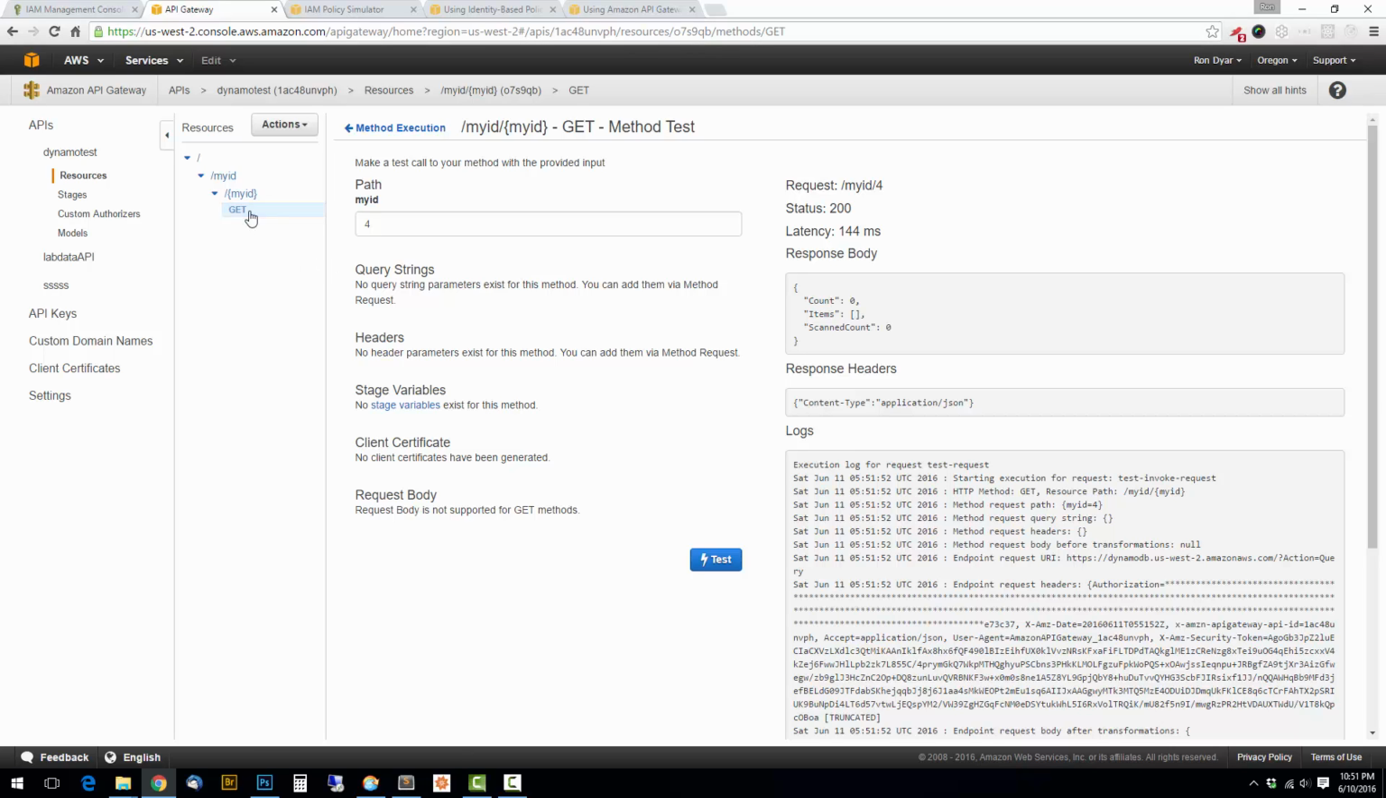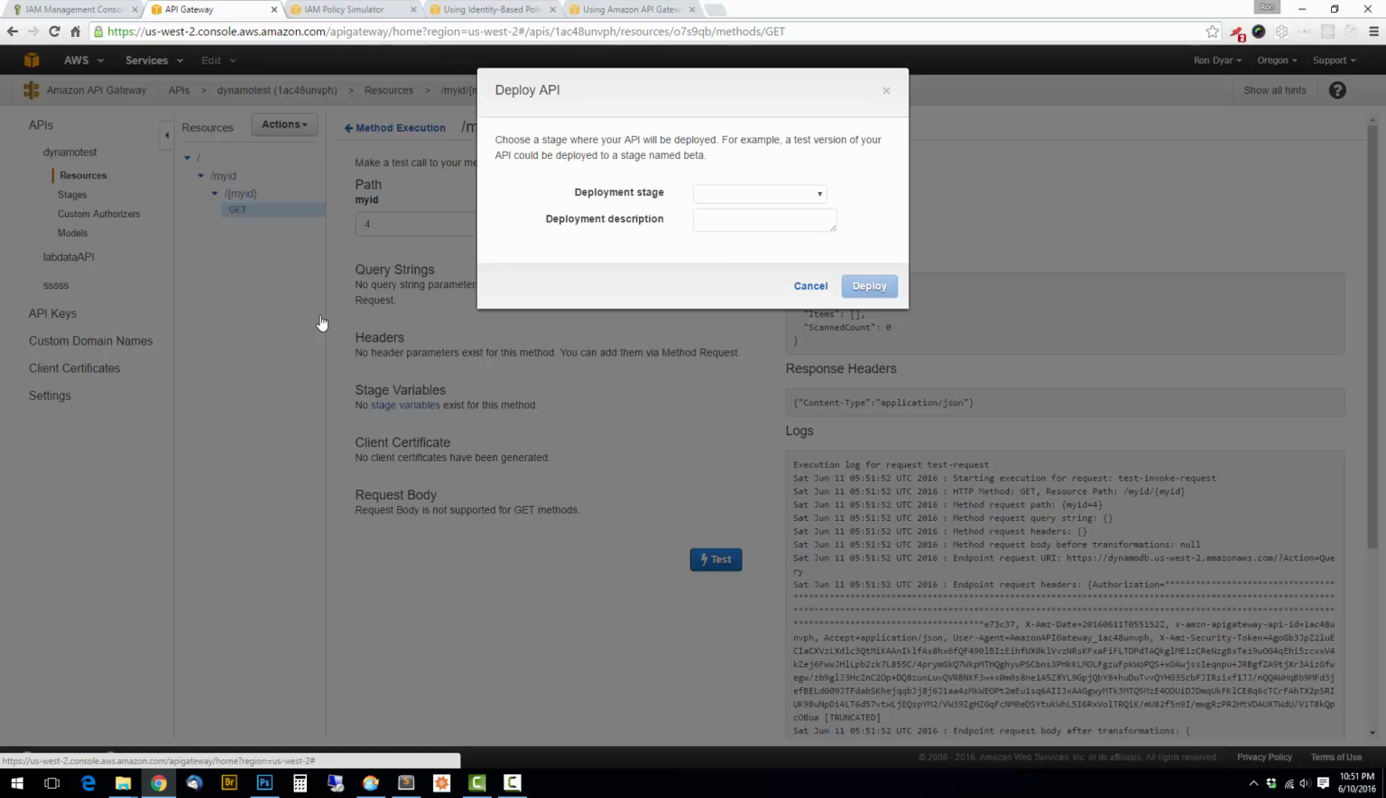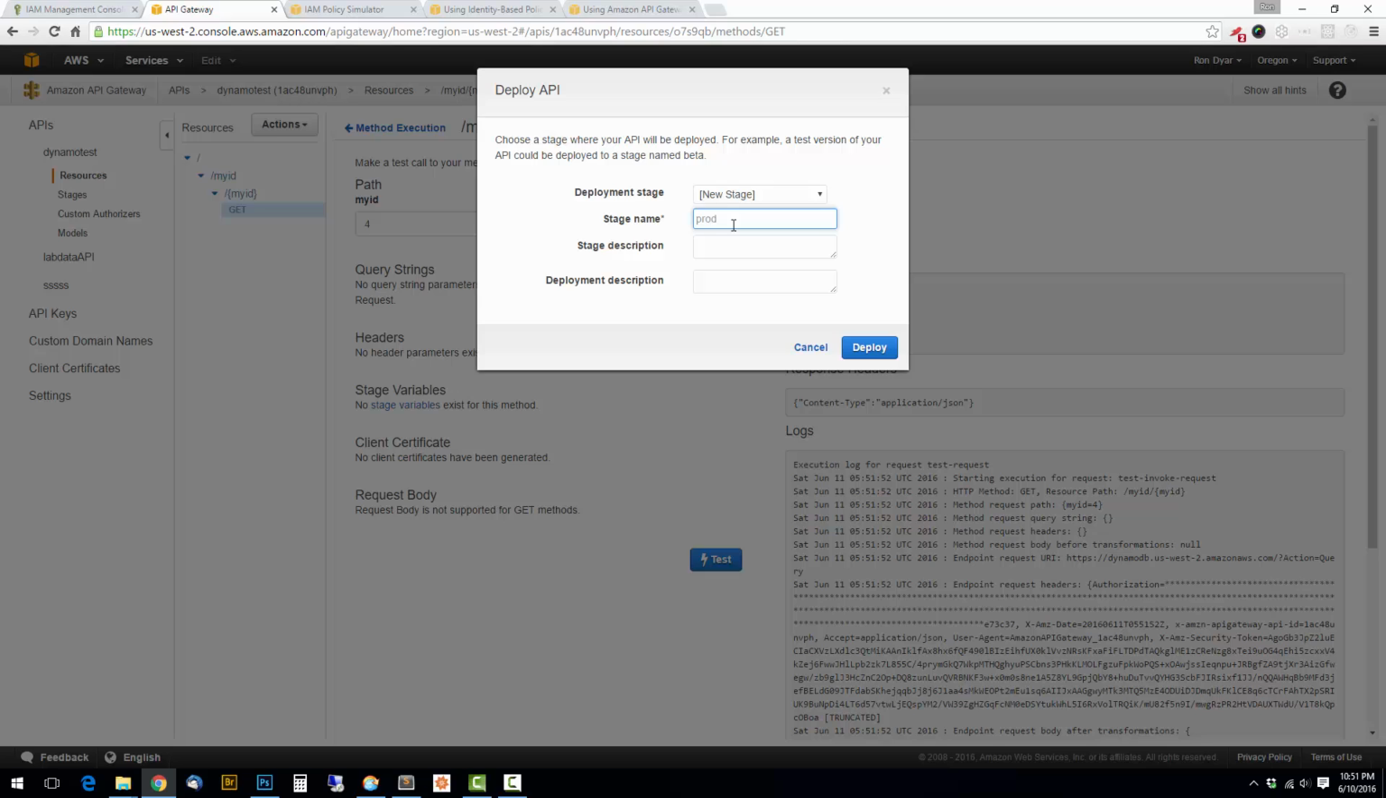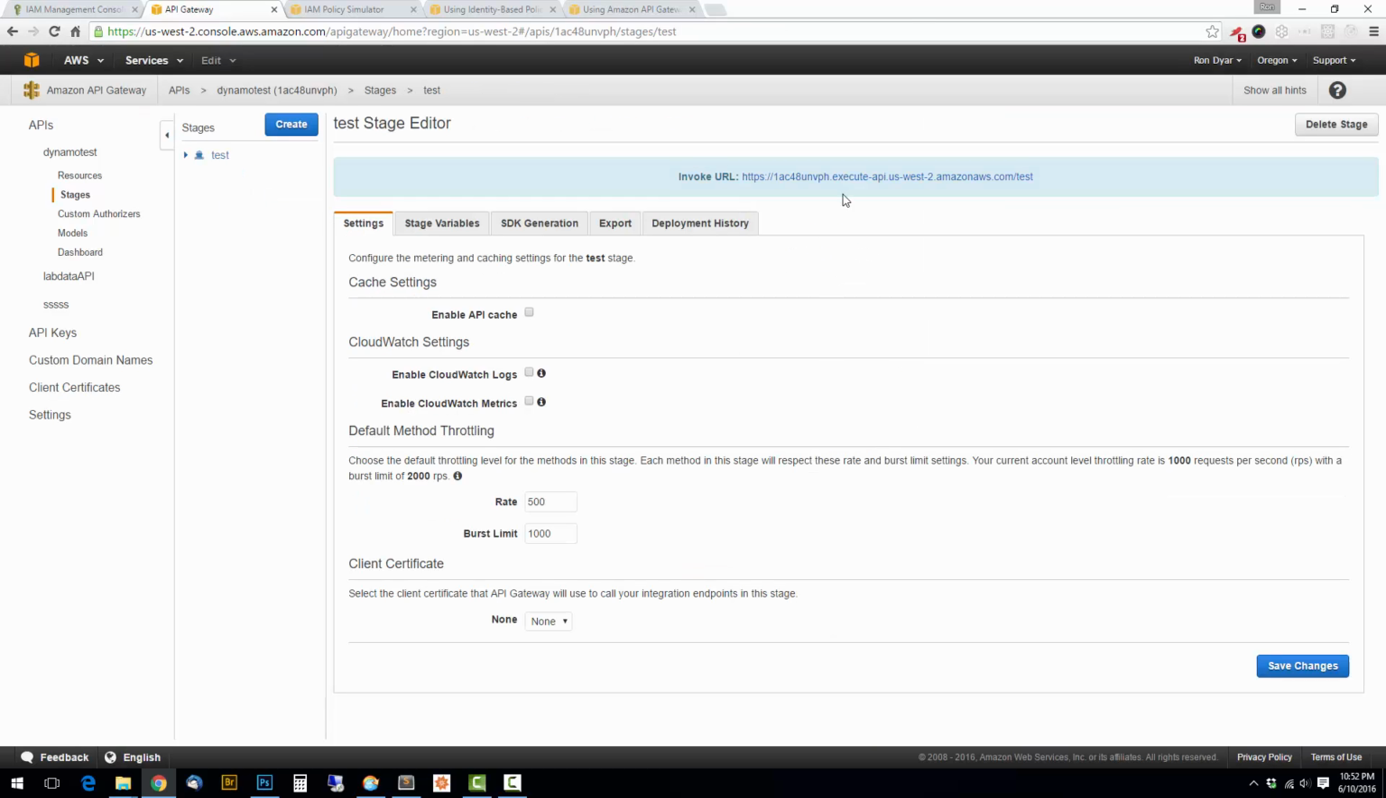Next thing you have to do is to deploy it. So under actions, deploy API. Deployment stage is going to be new. I'm going to call this test because that's what everything else has been called. Deploy. And now here it's giving you a URL. We'll click on that.